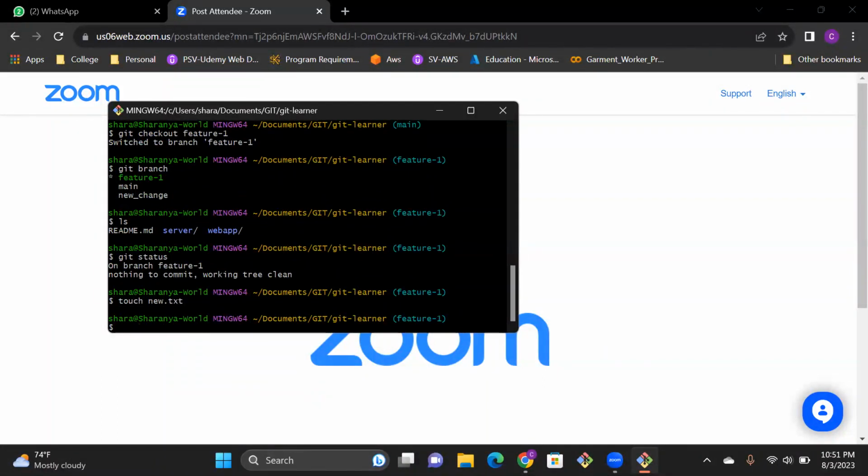Can you add something and then push it? Okay, touch is another command. What happens is it will create an empty file. This is a Linux command. It is not a Git specific command.